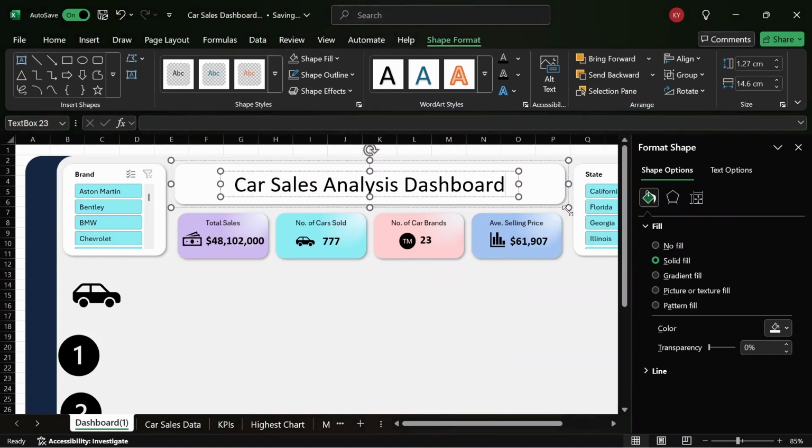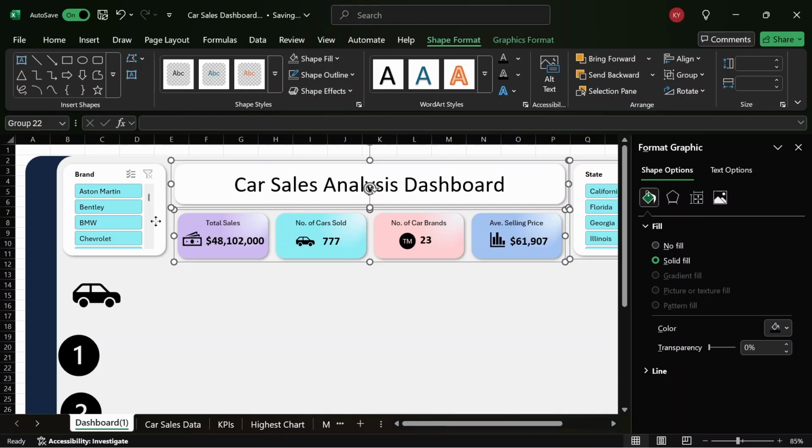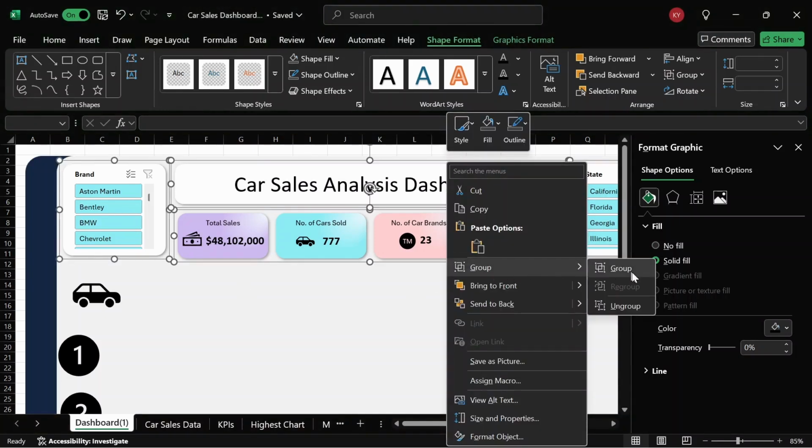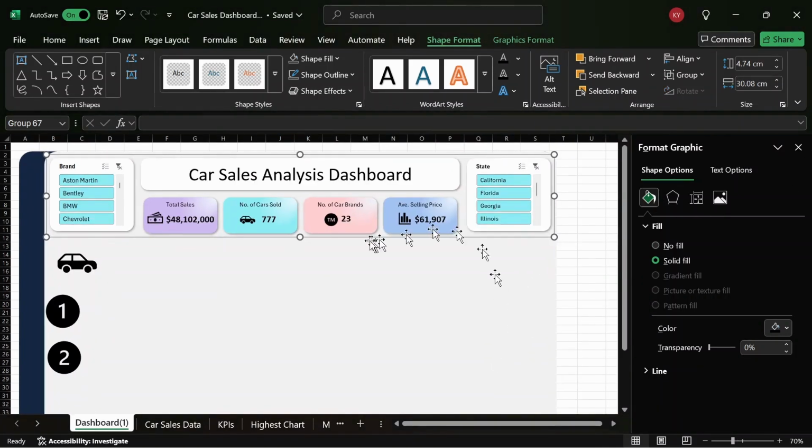text. Don't do it on the text, it always messes things up. I'm going to select everything, and most definitely not on text. I'm going to right click, group, and then group. And now we have, let's zoom out a bit.